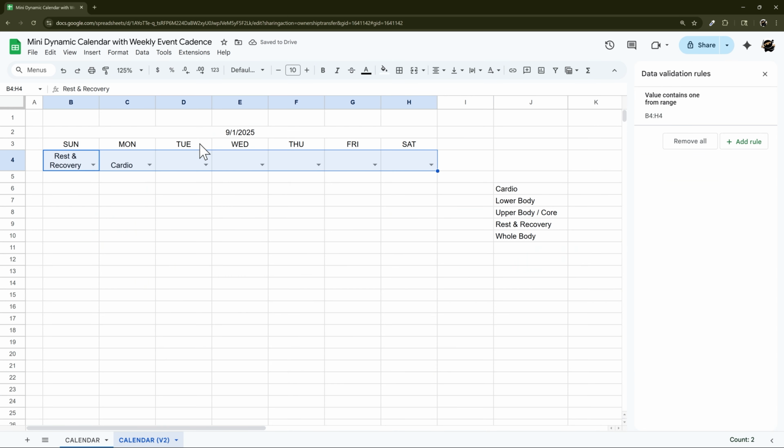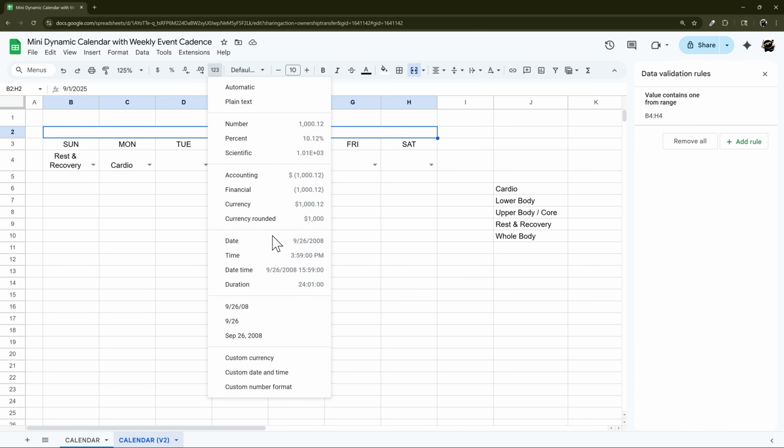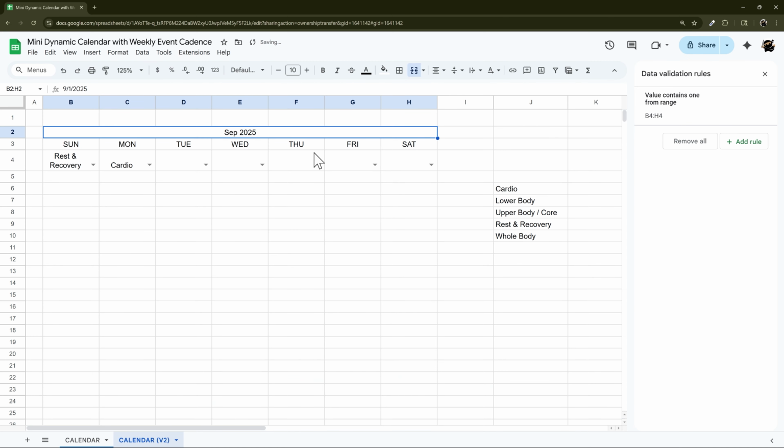So let's maybe add a little bit of the formatting here. So I can go here and then I'm going to do custom date and time. And instead of doing 9/1, I want to do like the month. And so we can find this. I don't really need the day in there. So let's get rid of that and then hit apply.